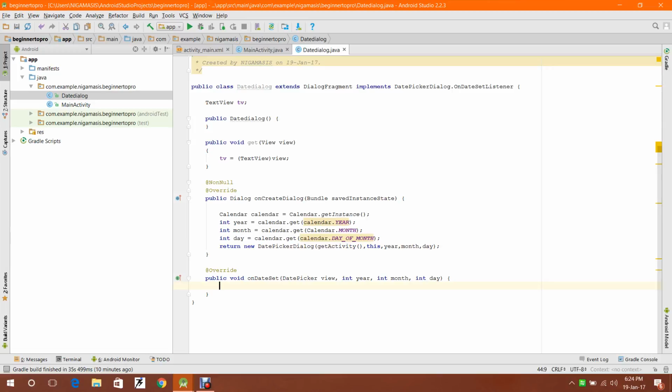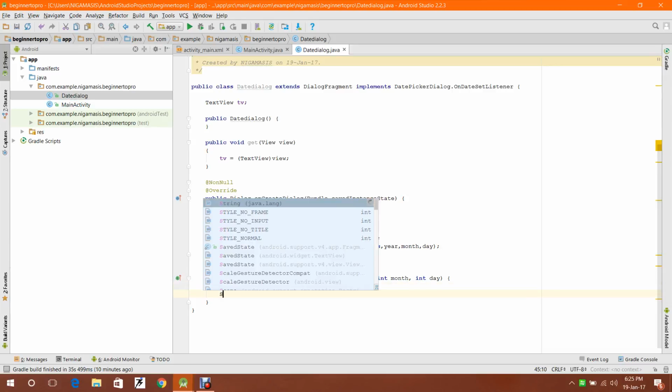which will set the date. Month will be incremented by 1, because calendar.getInstance returns the month decremented by 1. So here only you have to increment that, otherwise you will get the month as a decremented value. Like if you are entering January, it will show December, that is 0. If you are using December, then it will show 11.